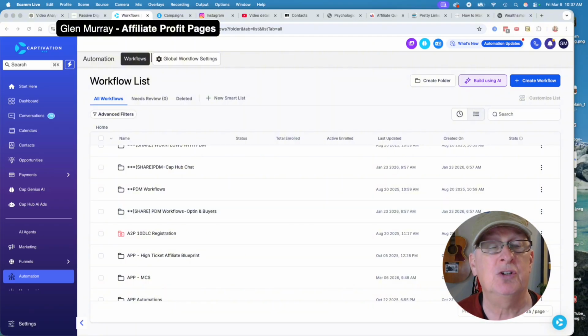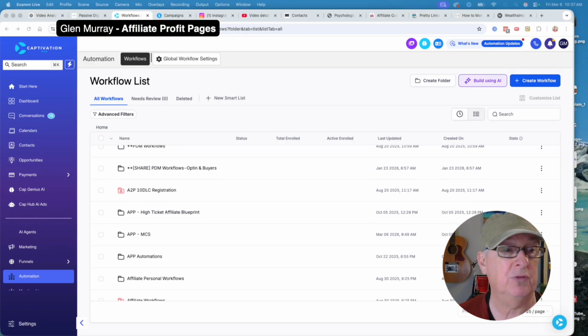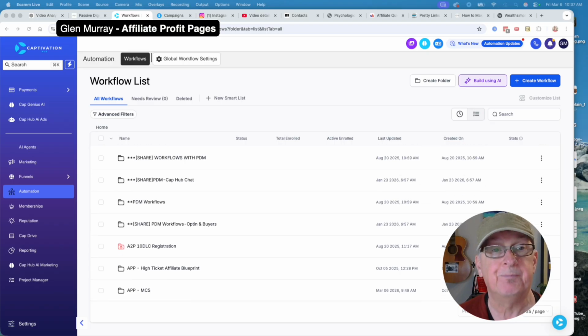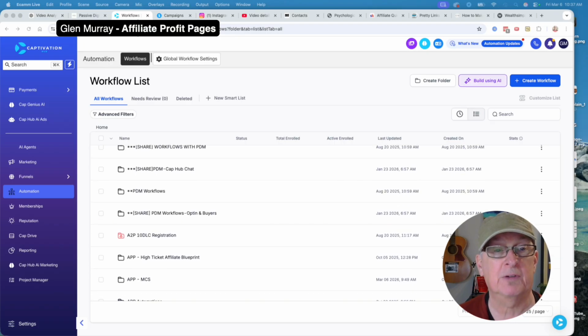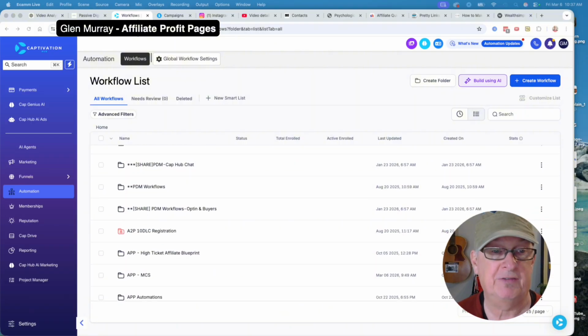Now, I'm going to just show you quickly here. Let me go over to my screen. Get my camera stuff off here. Okay, so I've got some folders set up. So it's basically in CapHub. You're going to go here to automation, and you can see all your workflows. Now, if you bought Passive Digital Mastery, you'll have your email workflows, you'll have your chat workflows, you'll have everything in here. Your bot, like all the stuff is already in there.